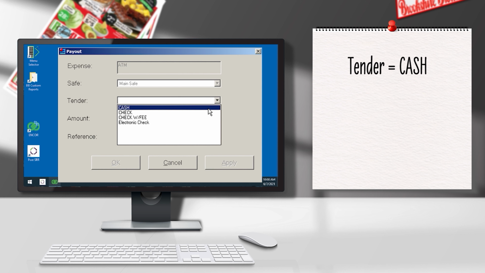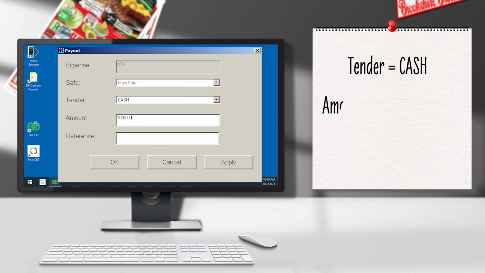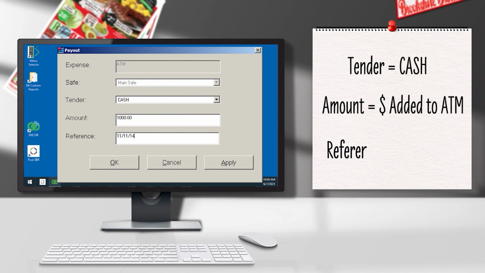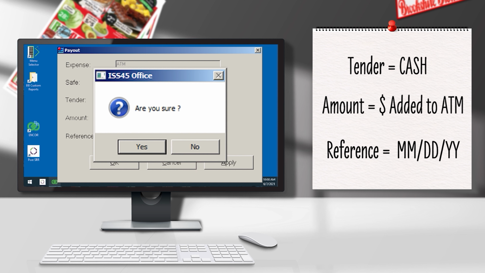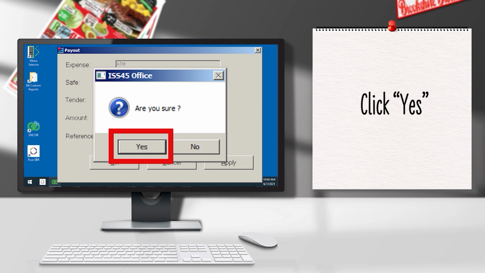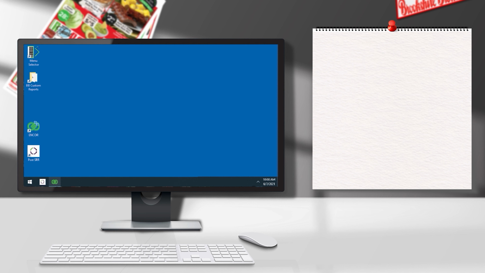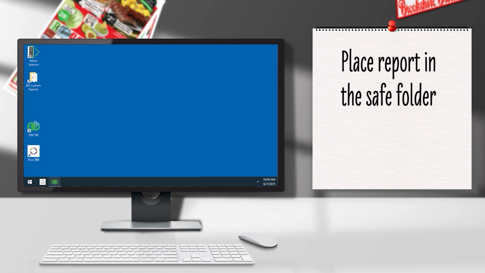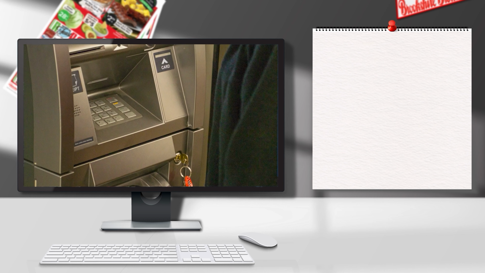From the Tender drop-down, select Cash. Next, enter the amount that you added to the ATM from the safe. For the reference, you will enter the date in the format of a 2-digit month, 2-digit day, and 2-digit year. A screen will appear asking, "Are you sure?" Click the Yes button. The computer will begin to auto-print. Once this is printed, you can place the report in the safe folder.